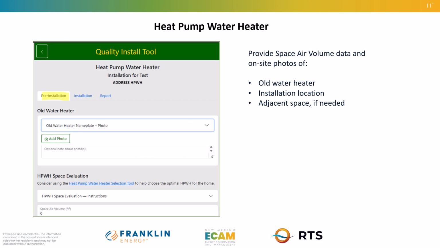The successful installation of the heat pump water heater begins in the planning stage by assessing whether the location where the heat pump water heater will be installed is suitable. For the pre-installation portion, you will answer questions and add photos. Remember, photos must be done while on site. Wide-angle photos of the space where the heat pump water heater will be installed will best capture the space requirements for the heat pump water heater space evaluation. Pre-installation involves providing on-site photos of the old water heater, installation location, adjacent space if necessary, and entering the space air volume.